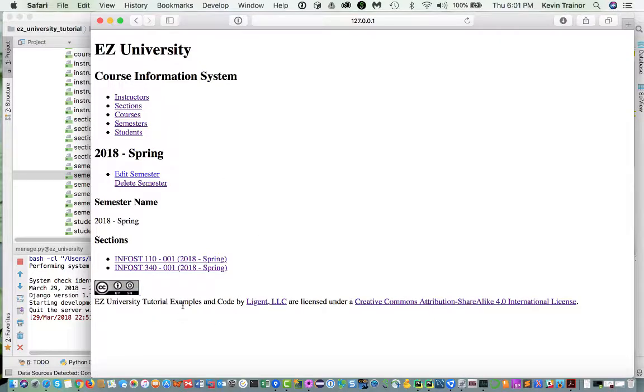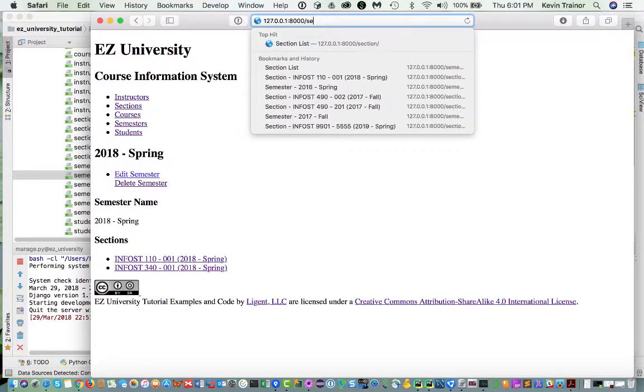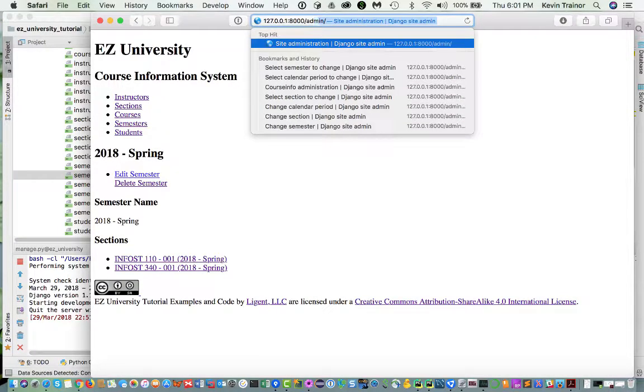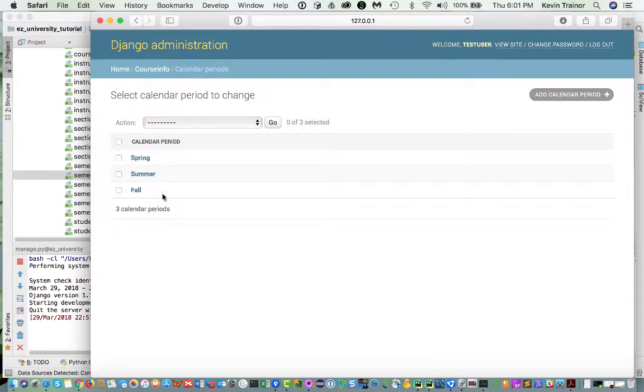stuff. Now I'm going to ask you this: what about the calendar periods? We don't have a way to change the calendar period here. Well, you'll remember that I said that we're going to maintain the calendar periods with admin. So let's go to admin. He's already signed in here. So let's look at calendar periods. And there they are, spring, summer, and fall.